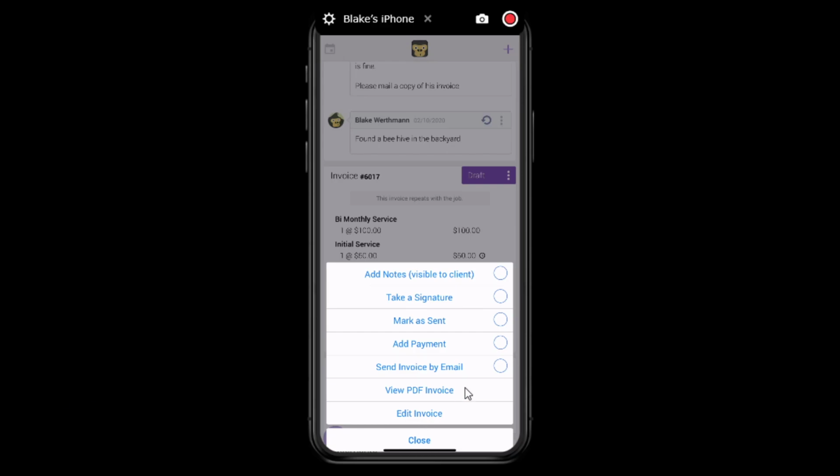You have the ability to send an invoice by email, and if you have Stripe or Square connected, that will give your customers the option to click on a link and pay online. You can also add a payment right in the field by clicking on Add Payment.